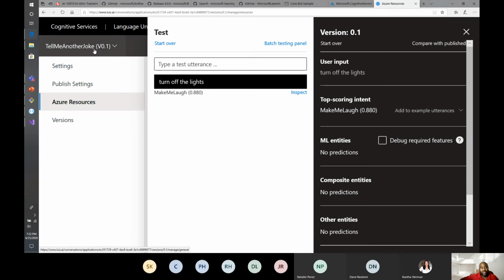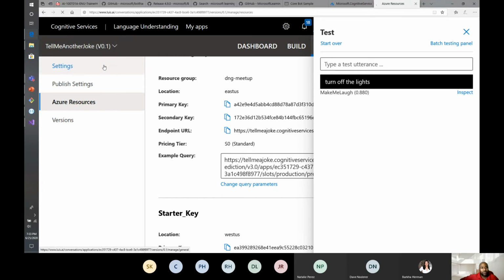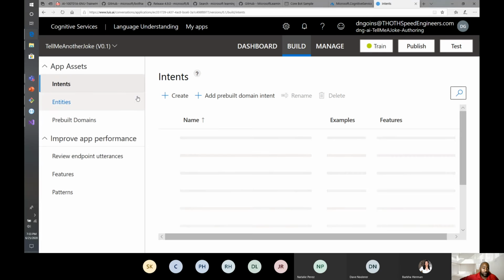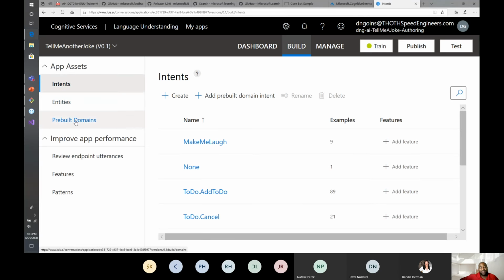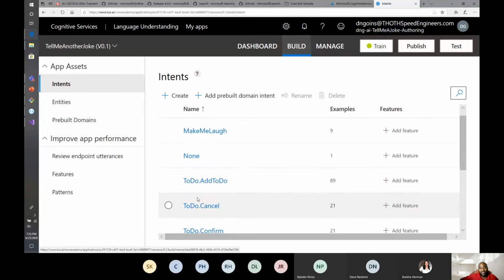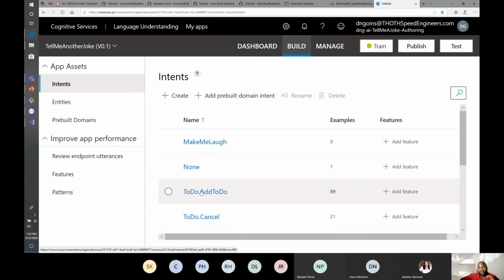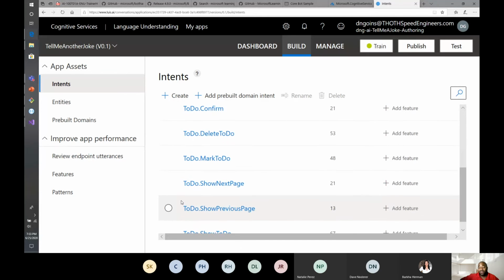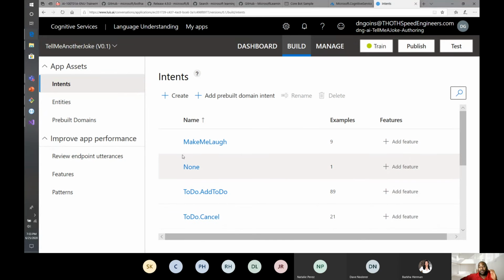So remember that we added in a bunch of predefined intents. So if we go back here to this version, if you remember when I clicked on intents, I went over here to pre-built domains, and it added these to-do intents, right? So it's possible that some text that's being sent in could return any of these intents. So out of these intents, there will be a percentage as to which one it thinks it is. So when I typed in turn on the lights, it thought that there was an 88% chance that this is the intent that the user was trying to say. So the action of go make me laugh, which is not correct, right?